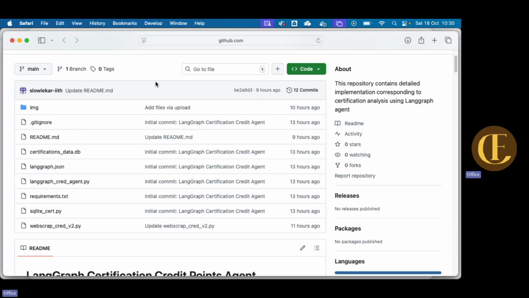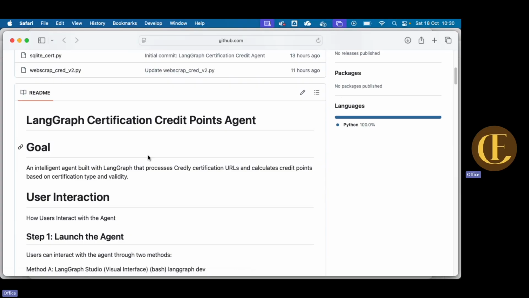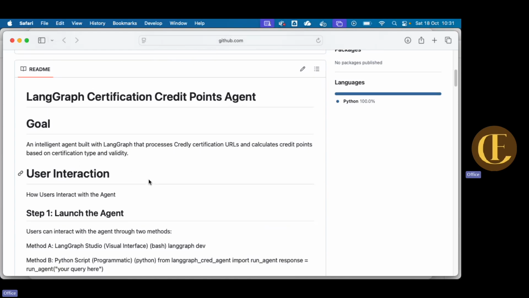Now, the first thing you see over here is there is a README. This is what your repo should always have. LangGraph certification credit points agent. Goal: an intelligent agent built with LangGraph that processes a Credly certification URL and calculates credit points based on certification type and validity. So whenever somebody comes to the repo, they will understand what it is about.